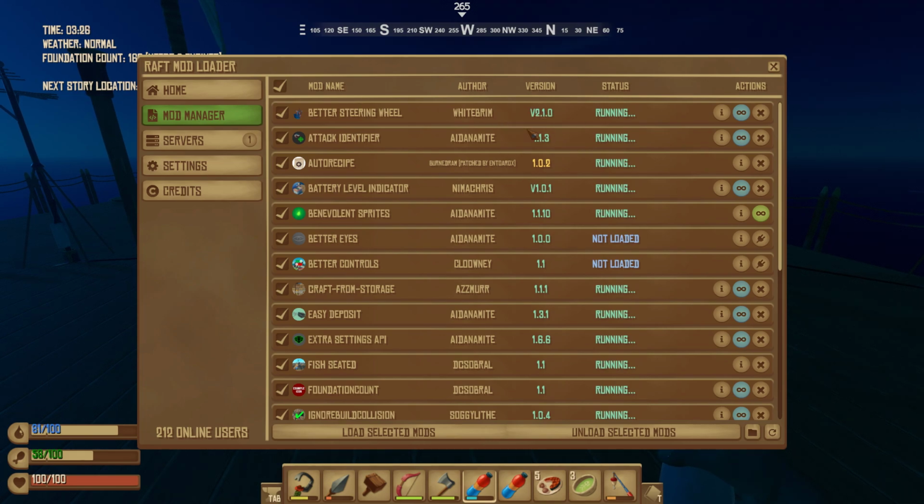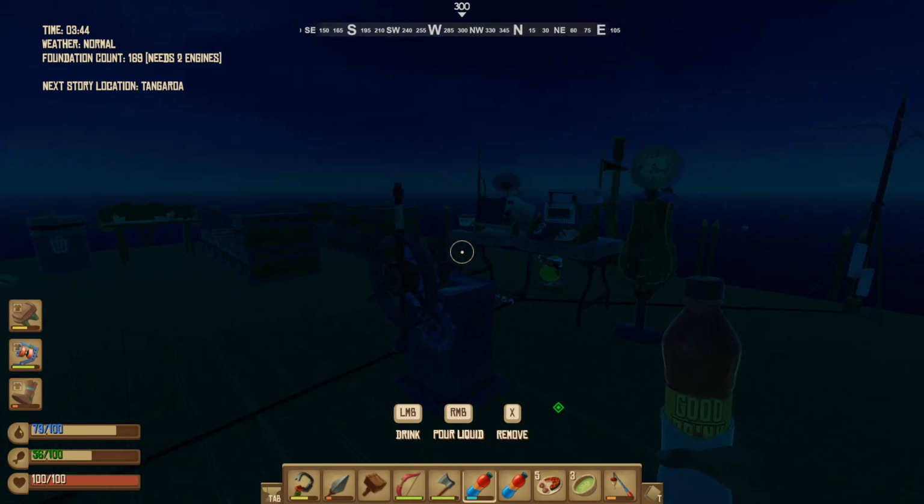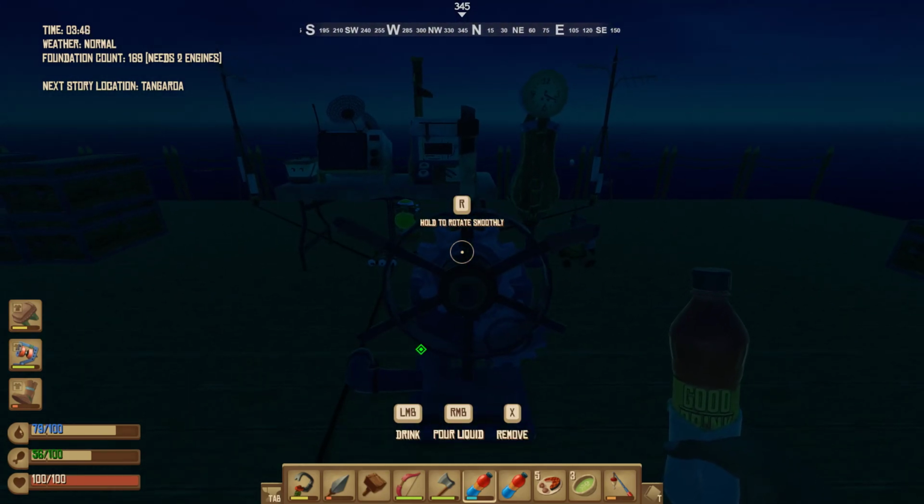All right, so let's go back here to the top, and we're gonna look at things from top to bottom because it's easier for me to know where I am. Now, Better Steering Wheel. Steering wheel returns to default rotation if it's not locked. There's other options as well, right?